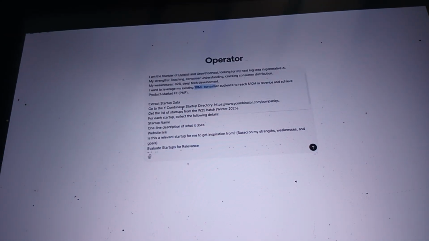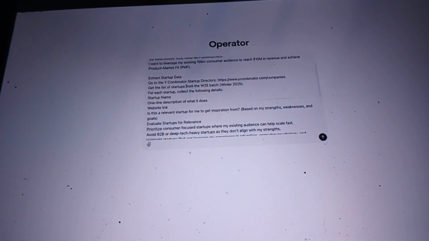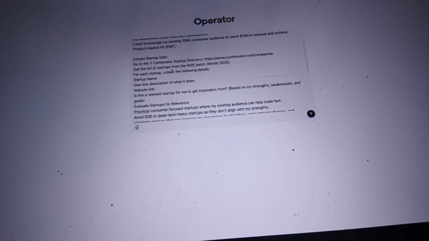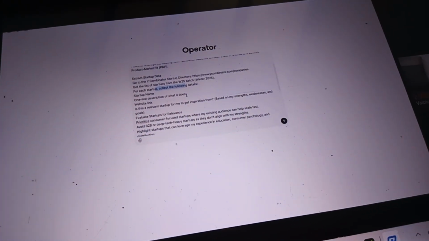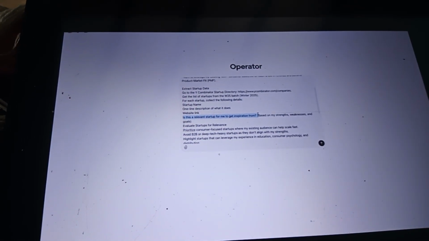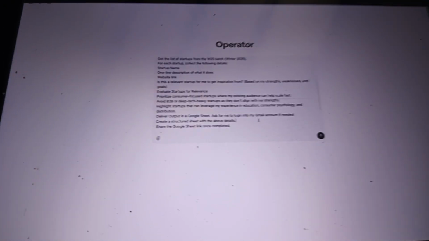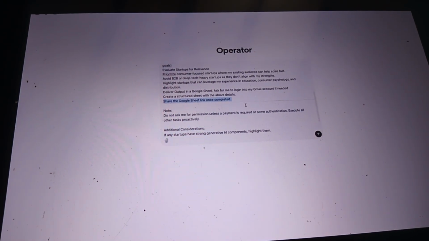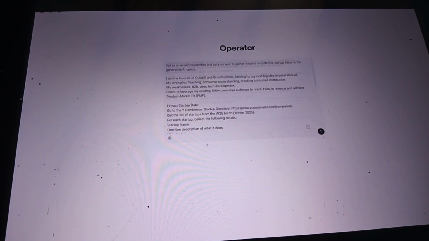And then I gave it step-by-step instructions. Go to the Y Combinator directory website, get the list of startups from the W25 batch, that is Winter 2025. For each startup, collect the following information: startup name, one-line description of what it does, website link. I just want to see 10 startups, that's it. And then I'm saying evaluate and tell me all of that. And finally, I'm saying paste all this information on a Google Sheet once completed. That's the prompt that I've written. There are a few more things. I'll share this prompt as well.